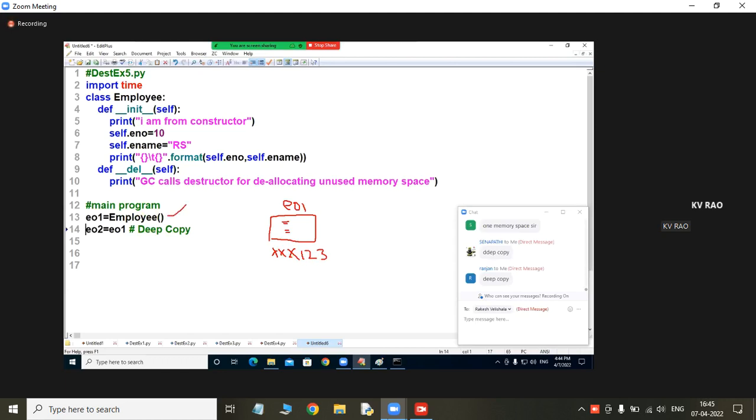First time this is created. Second time, what is that? EO2 will take the same address or different address? That means to the same address, how many objects are pointing? 2 objects are pointing. So space is one only, but 2 objects are there. Already this is explained. Now I am going to say DEL EO1. Will the garbage collector call the destructor or not? That is my question.